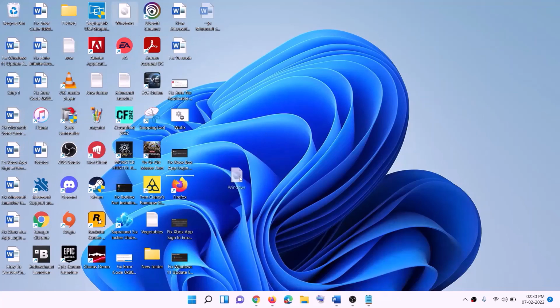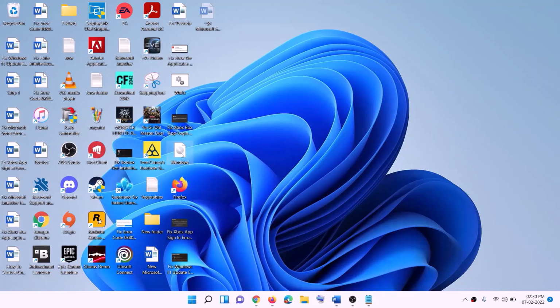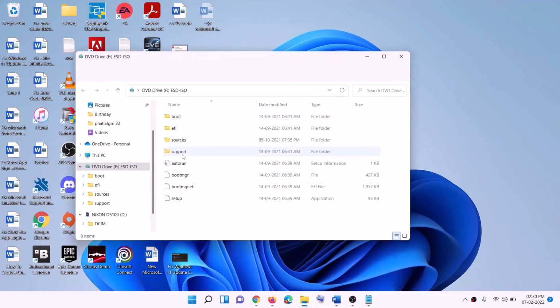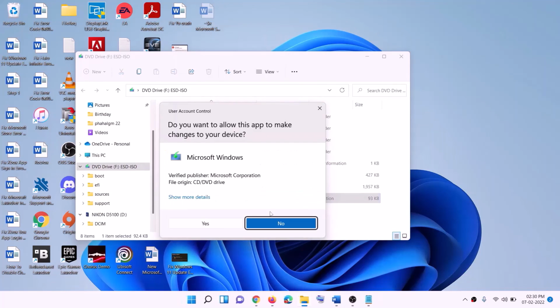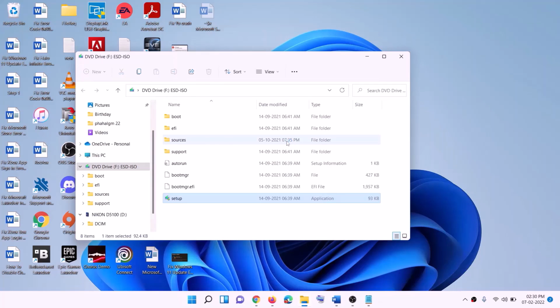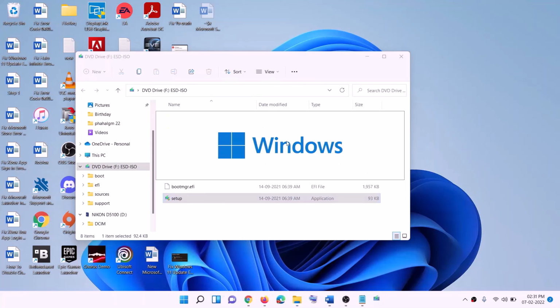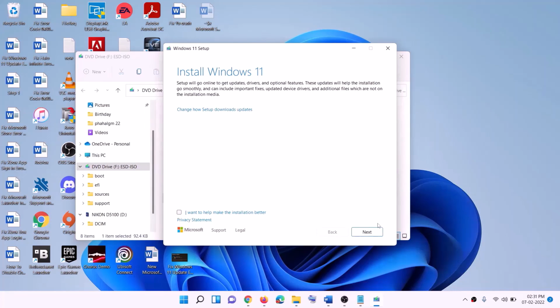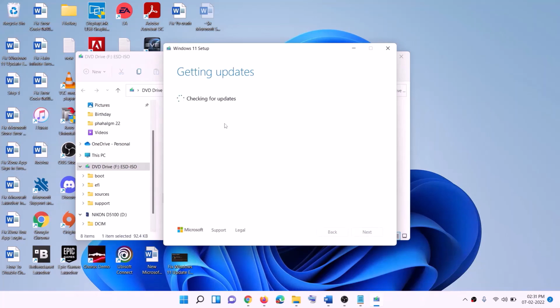Find Windows ISO file. Make a double click on Windows ISO file. Then run the setup file. Make a double click on setup file. Click on yes to allow. This will load Windows 11 now. And here you can see install Windows 11. Click on next. It will check for update.